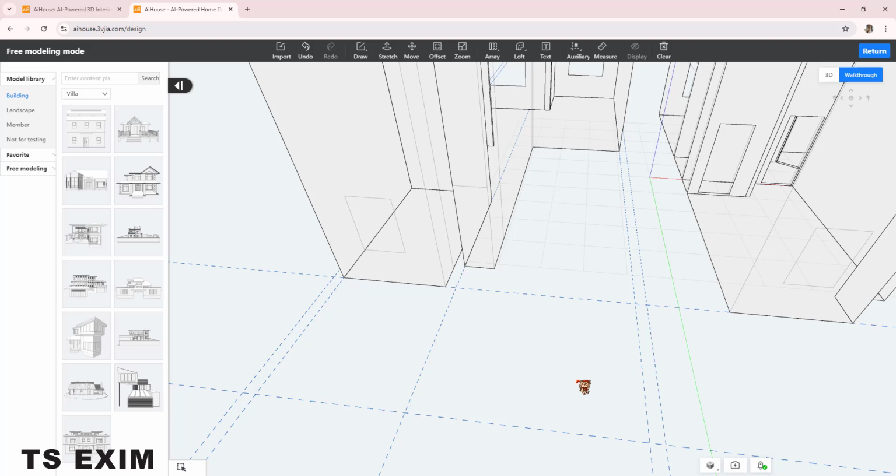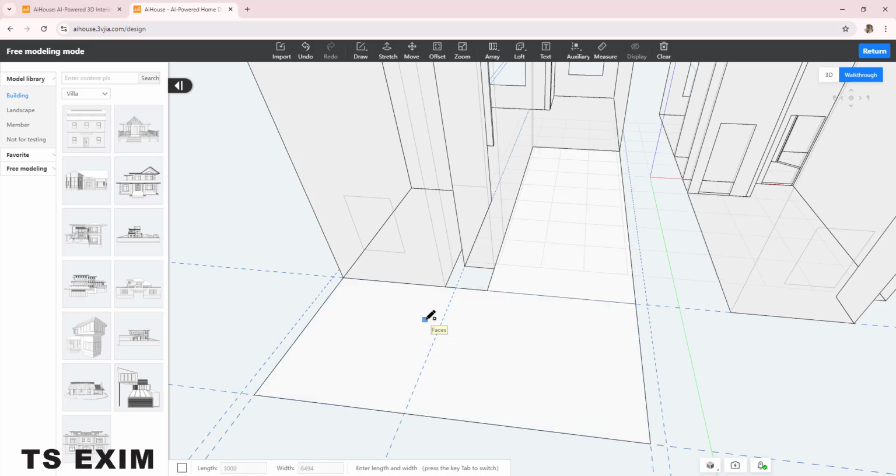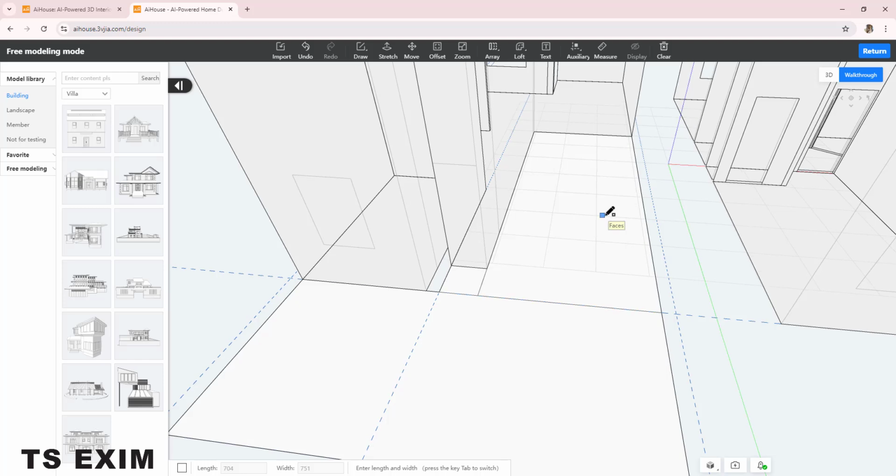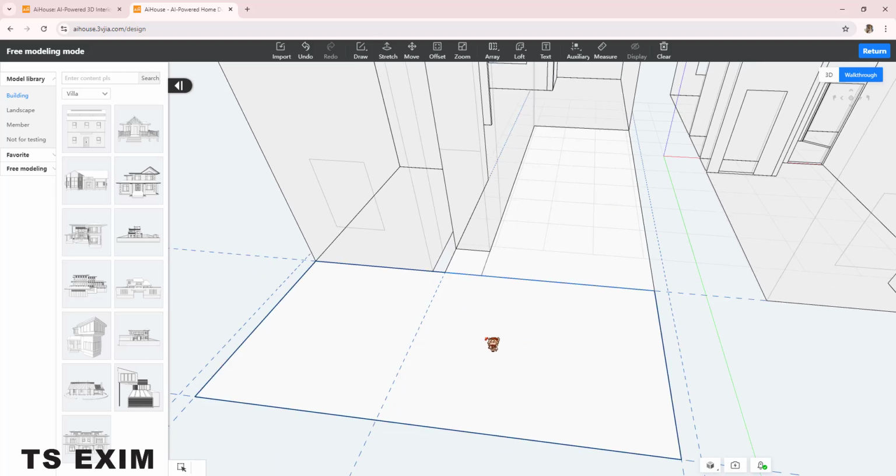Next, we will draw the floor. You can either use line segment or rectangle. If you use line segment, you need to trace back the floor shape. But if you use rectangle, you can draw one rectangle at this corner, another one at this corner. And then at the front door, this is the main entrance, from this endpoint to this endpoint. So I will have 3 rectangles inside.